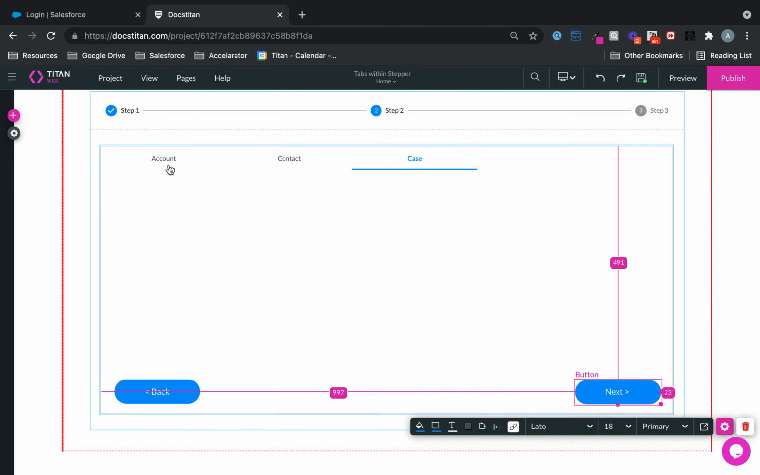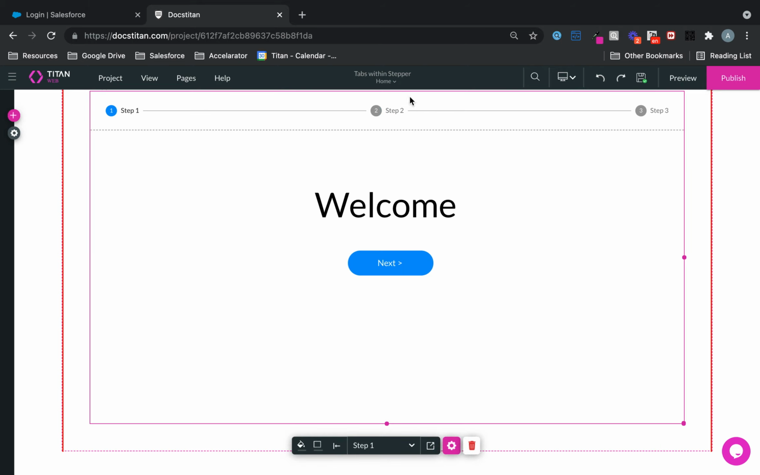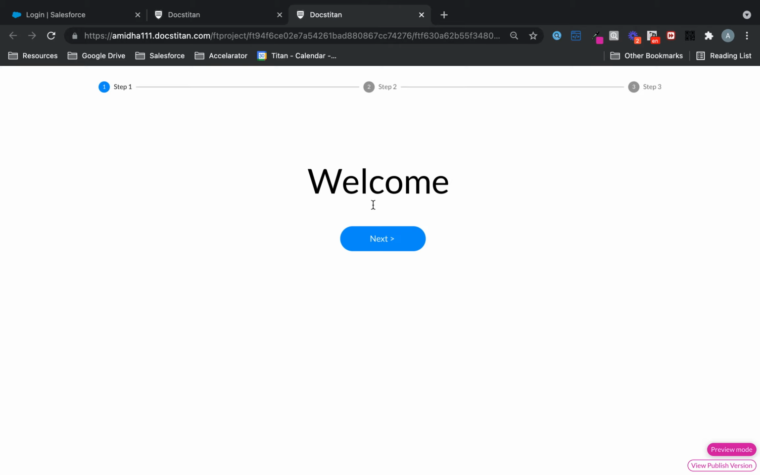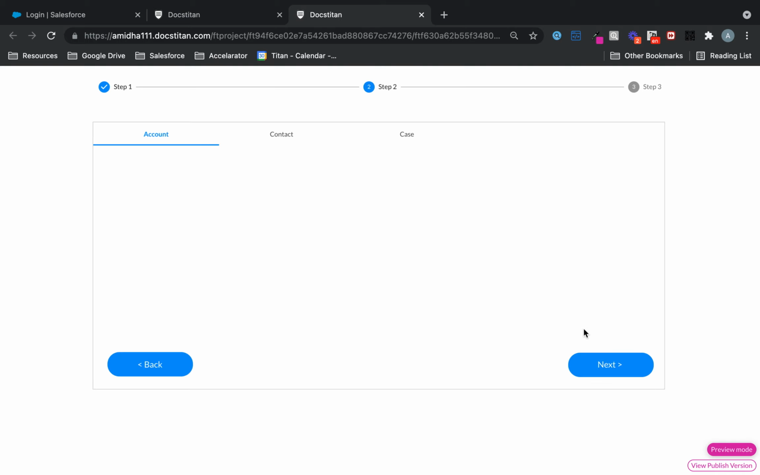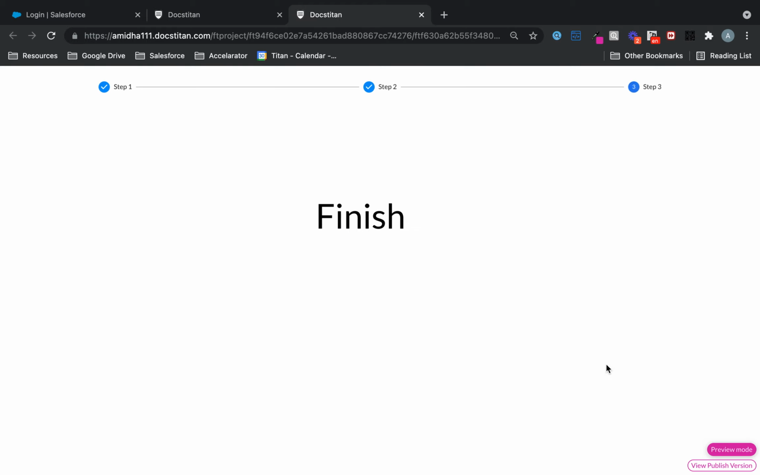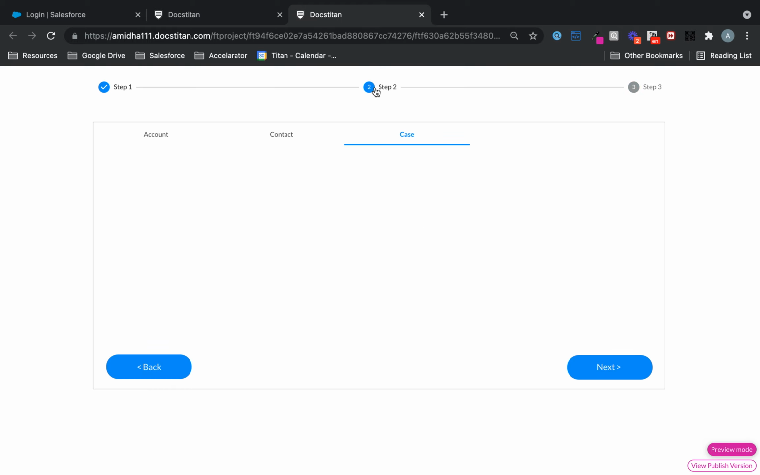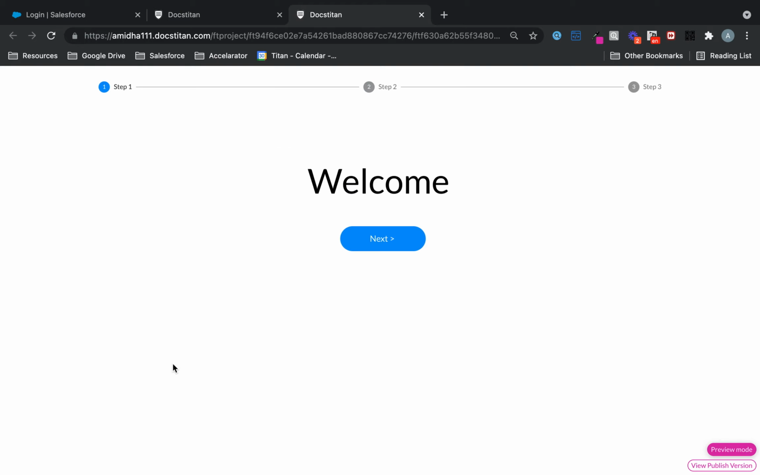So when everything is done and dusted, I will show you how this will look. So let's go ahead and preview. Now you can see we've got a first step. I click next, takes me to the second step. I click next, takes me to the next tab, and the next tab, and then finally step 3. And then if I'm on 3, I want to go back, and then back to step 1. So the navigation is beautiful and it works really nicely in there as well.